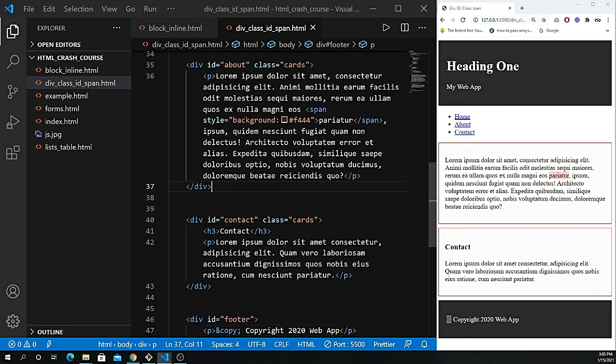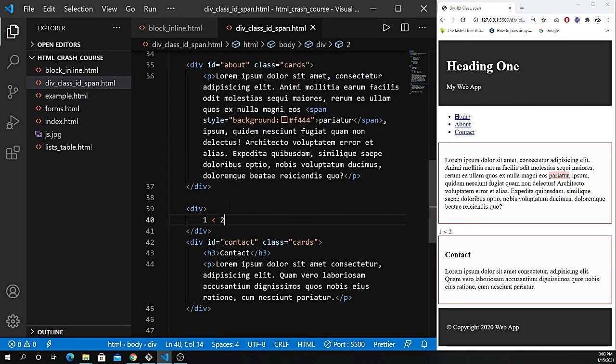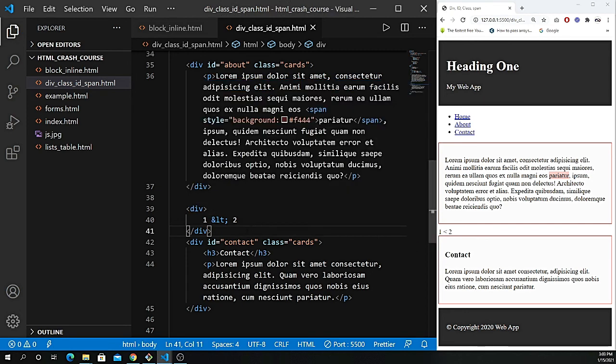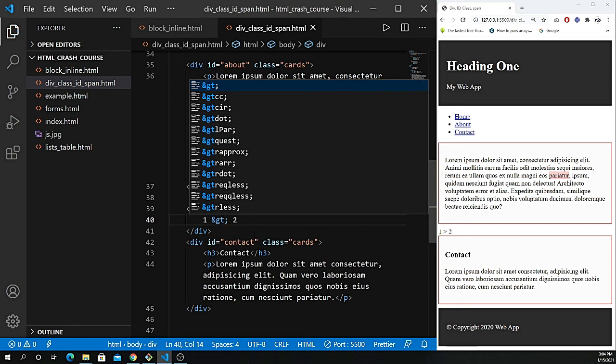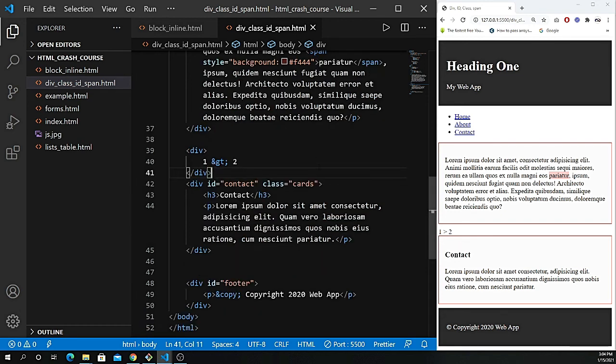You can also use one more thing here. Right after this, let's create a div, and if I want to show something like 1 less than 2, I can use something known as an entity, LT, and save it. This does the same stuff, which is a less than. In case of the greater than, I can use GT. So you can do angle symbols, right? That's how you can use entities.